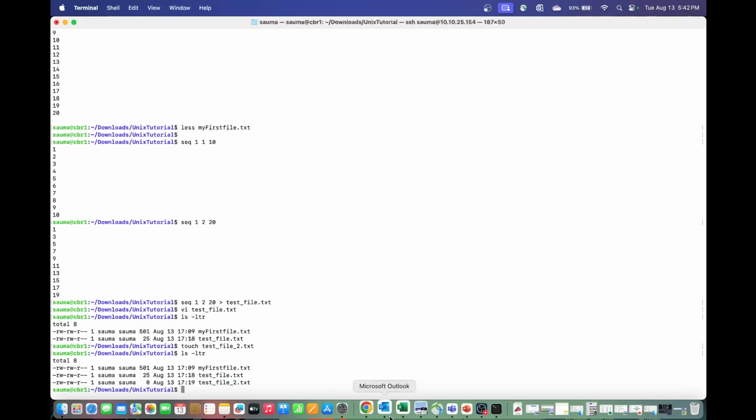Now touch is another command that basically helps you create files, depending on how you're using it. What it is used for is basically to create many files quickly. So you just do a touch file1, touch file2, touch file3, and it creates empty files. Remember, these are all empty files. The files do not have anything inside them.